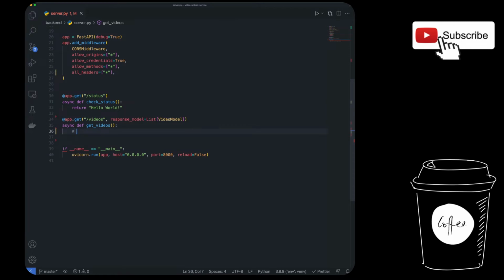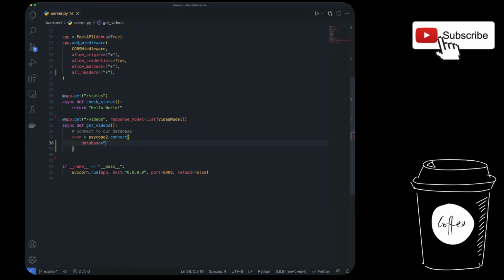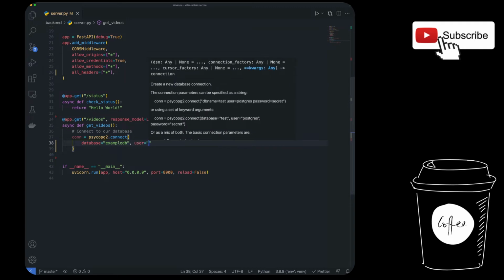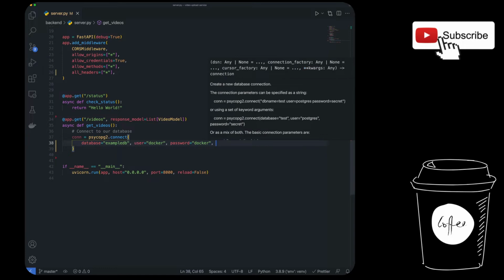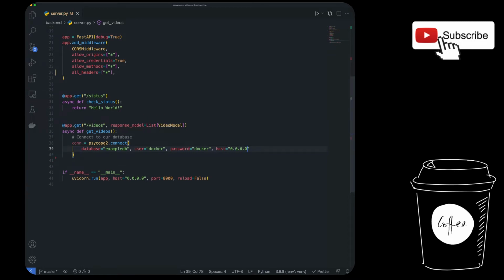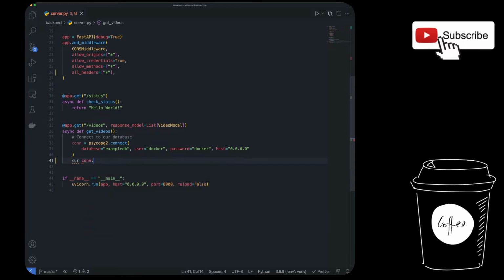So the first step is going to be to connect to our database. The way we do that is we use the package, and then do .connect. And then we pass it database, which is gonna be example DB. We give it a user, which is gonna be Docker. We give it password, which is also gonna be Docker. And then we give it a host, which is gonna be 0.0.0.0. Okay, so this should be enough to connect to it. Once we connect to it, we need a cursor to talk to the database.